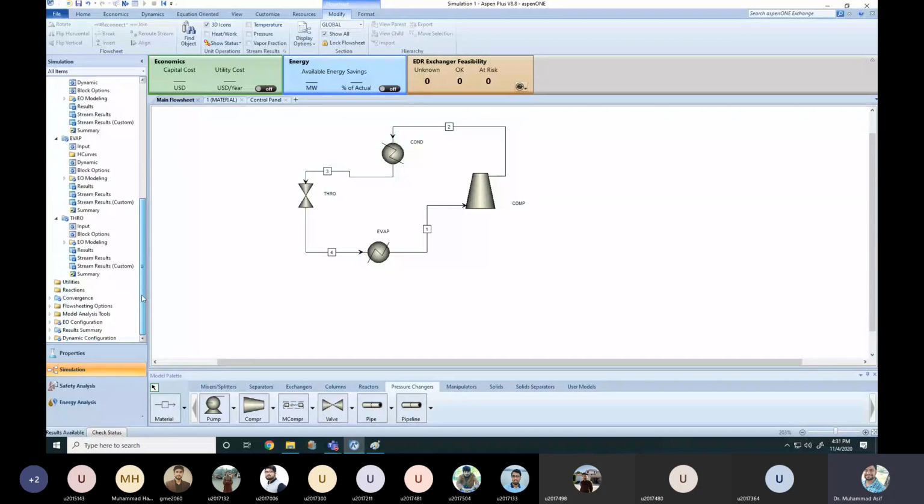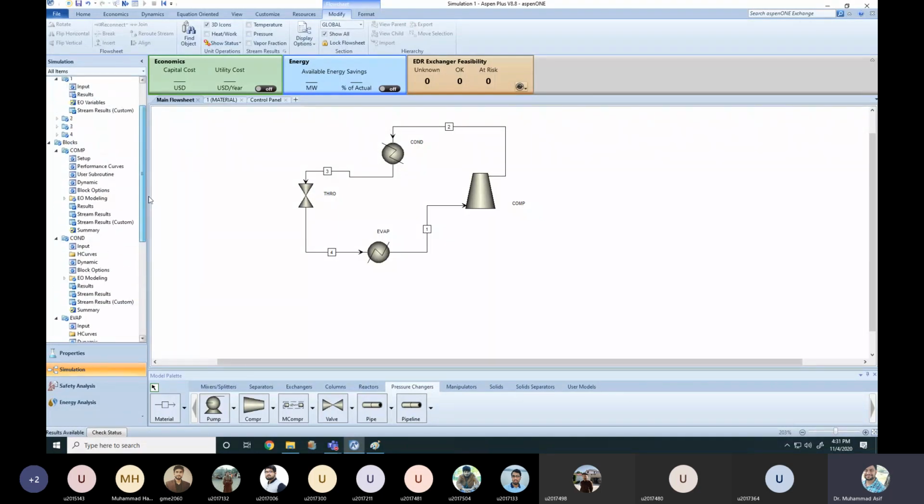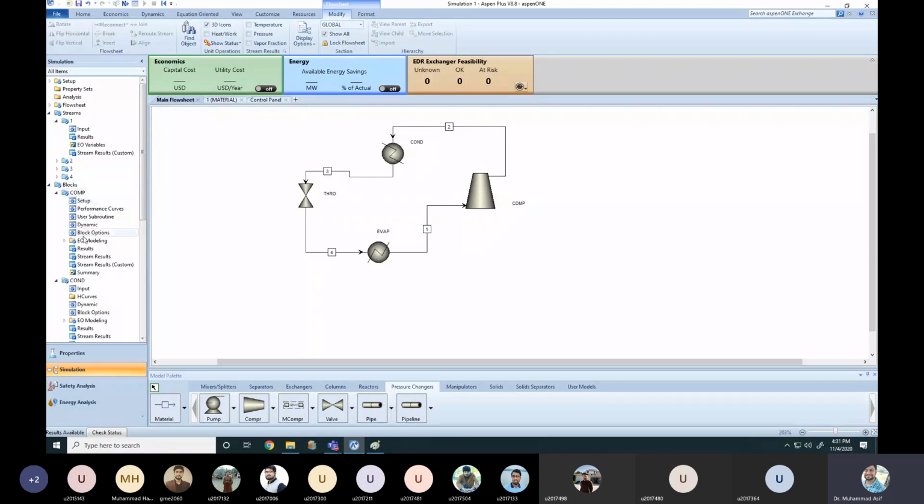Here you can see the results. This is the results for the throttling valve. This is the results for the evaporator. This is the results for the condenser. This is the results for the compressor. So you can see the results in all the streams. For example, let's try to see the results now.